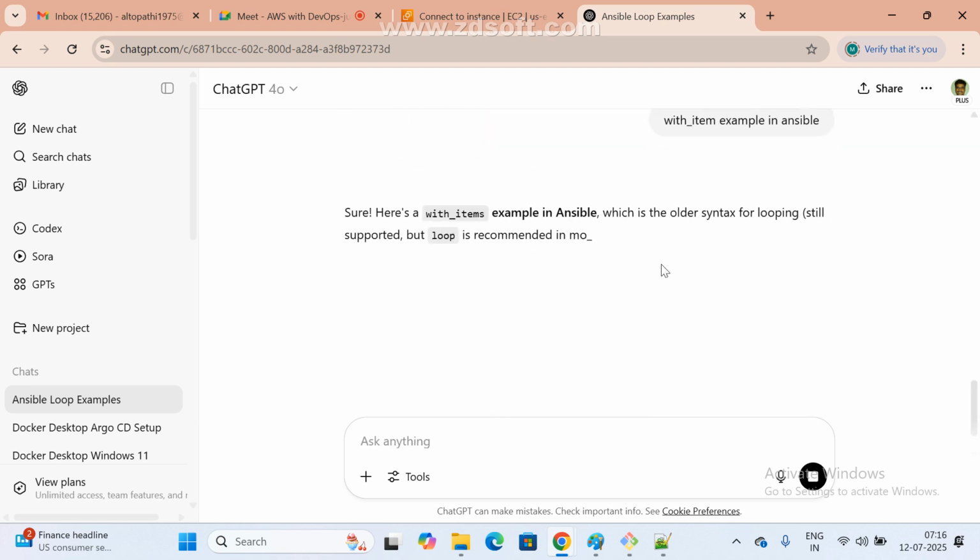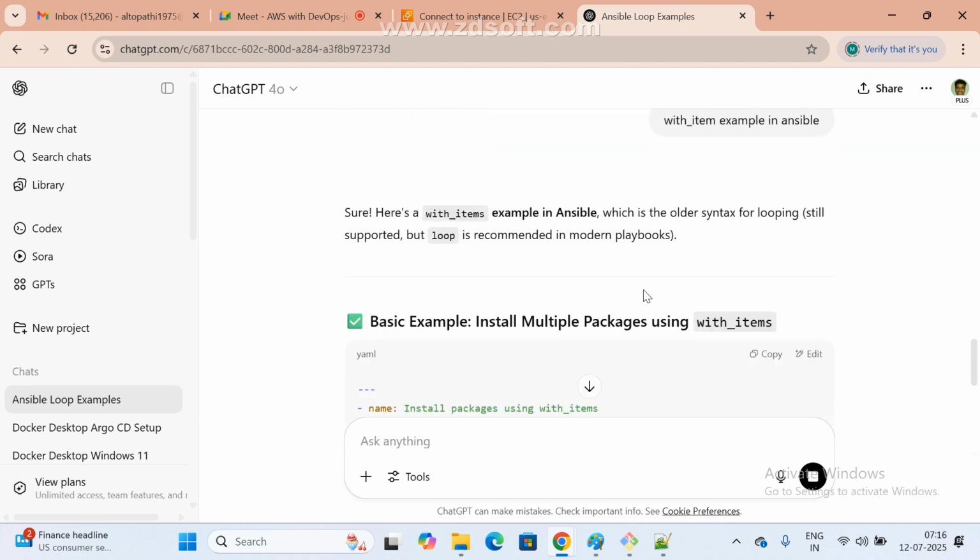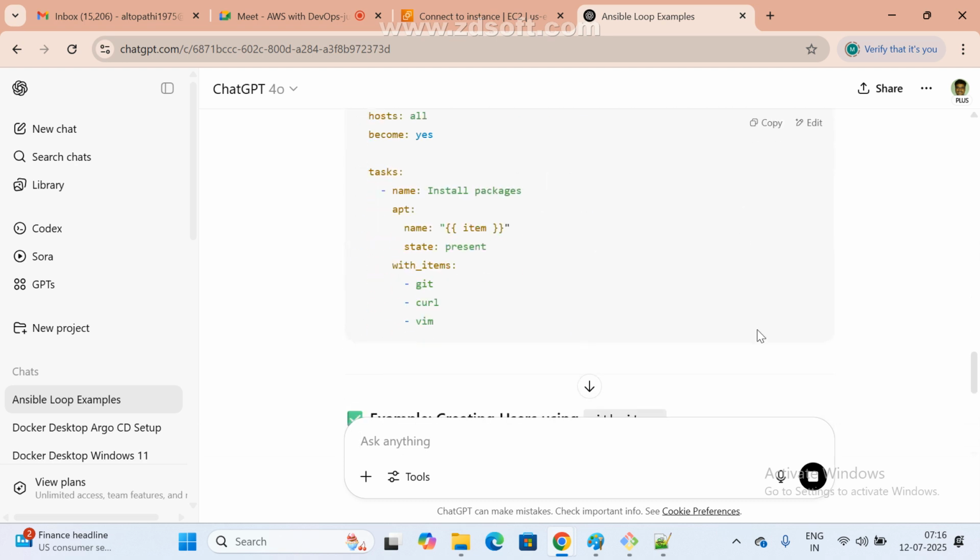Both are one method. This is the old method. Now we can use with_items also. See here, that loop is a little bit old. Now mostly we are using with_items. Both are the same. Whether you use loop or with_items, both are the same only.